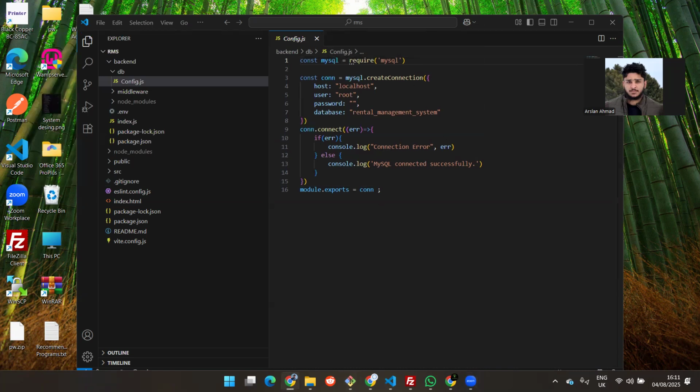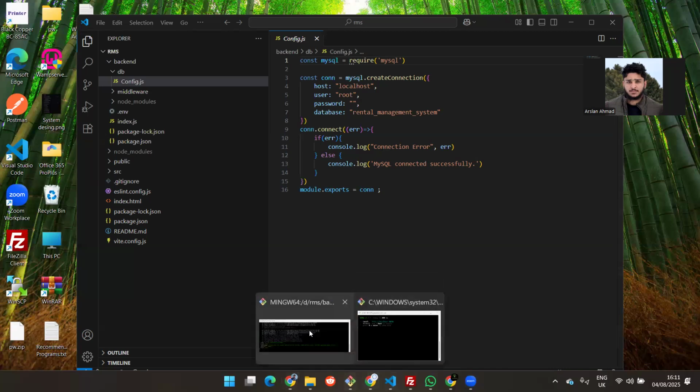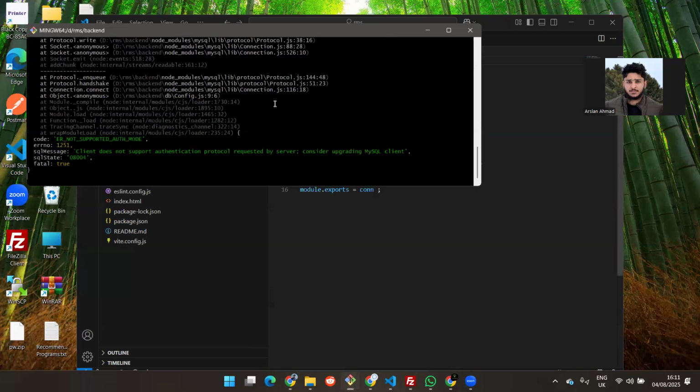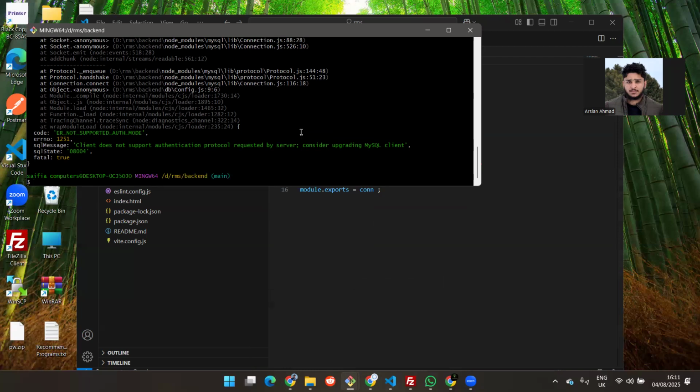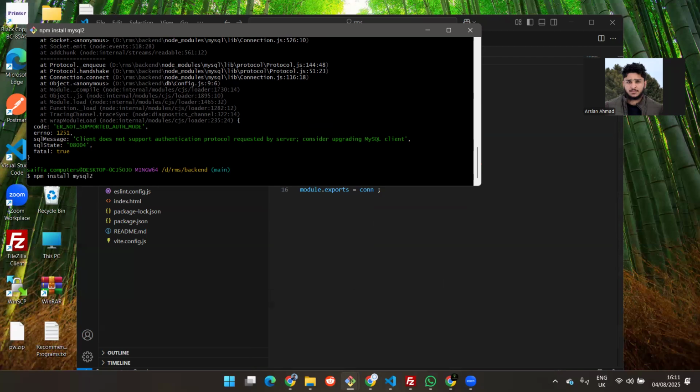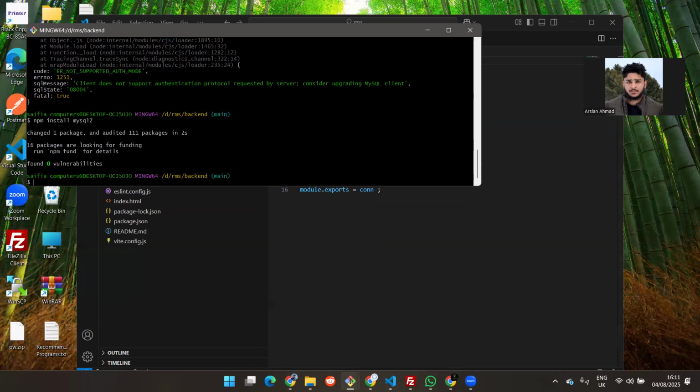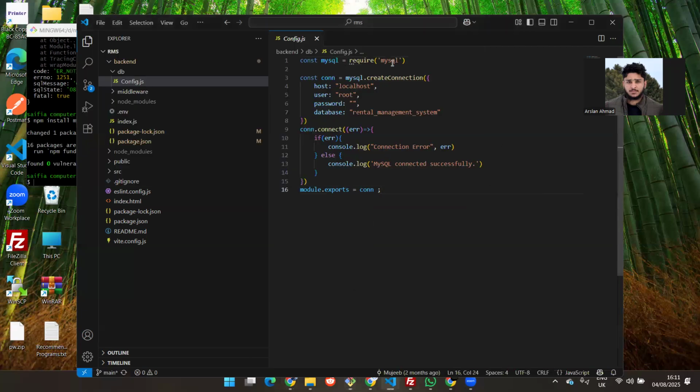So we'll update that, we'll install the latest version here. Right now we are using MySQL, and I will go for MySQL 2 now. npm install mysql2, and we'll just install that. So it's installed. Let's try to update that in MySQL 2, and let's try to run this again.